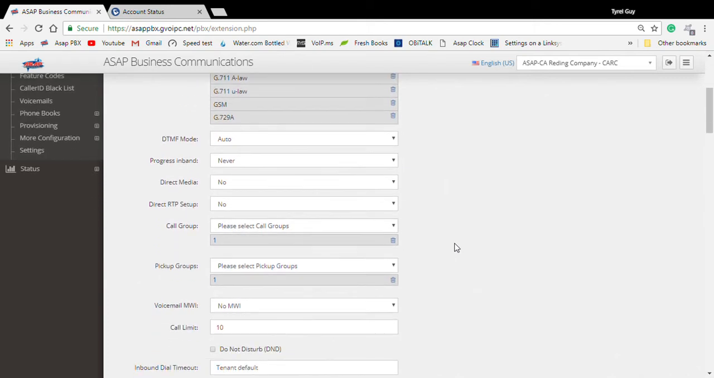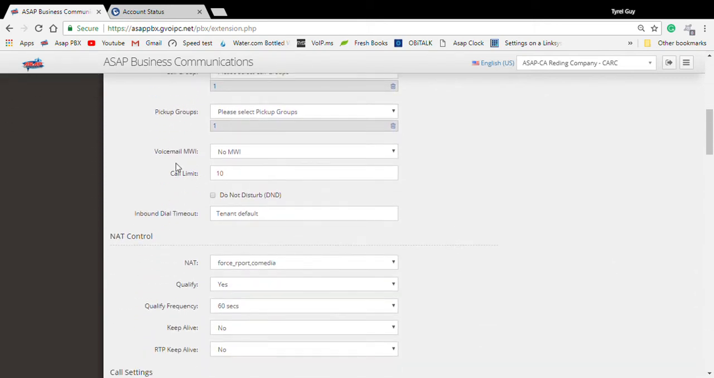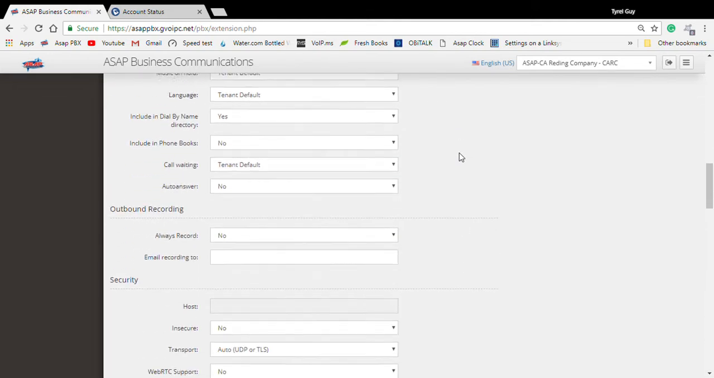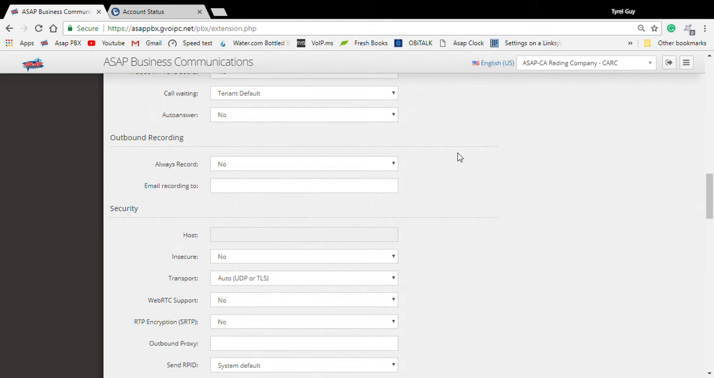We'll scroll down some more to the voicemail section. Voicemail MWI. We'll change this to voicemail same as number. This means that when we click save at the bottom of this page to create this extension, it'll also create the voicemail box for this extension. So we'll scroll down to the outbound recording field. Always record, we'll change that to yes to match the other extensions.